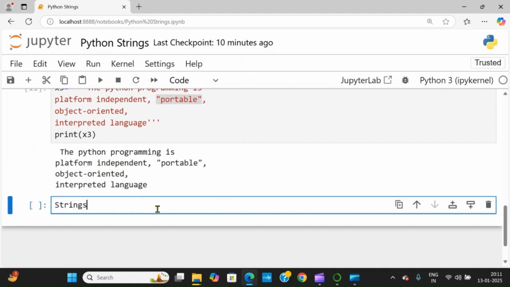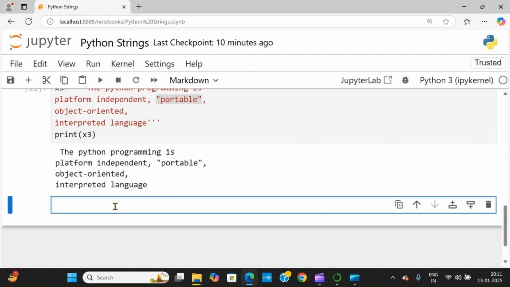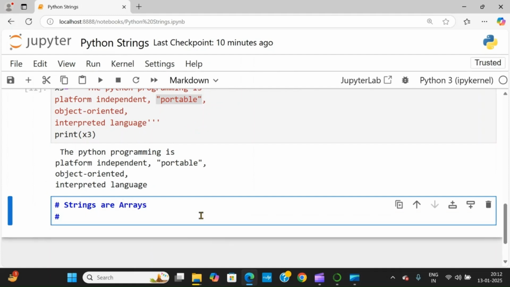Now the strings are acting as arrays. I can say strings are arrays. Now when you go for an array, the array is a collection of similar elements and it can be accessed through index numbers.